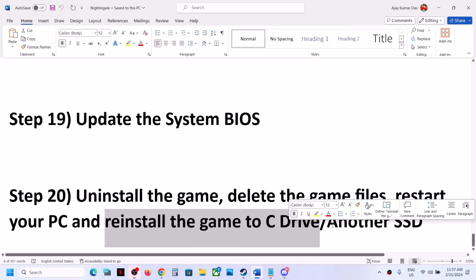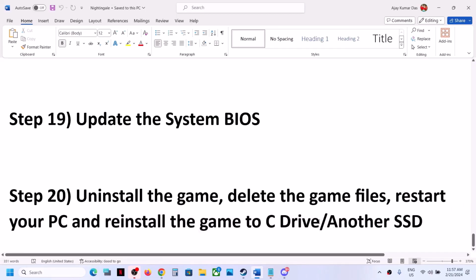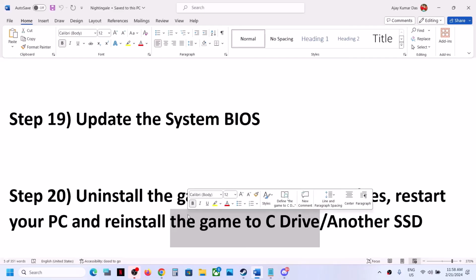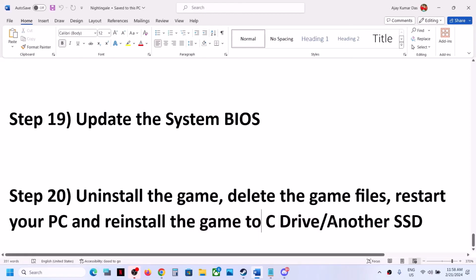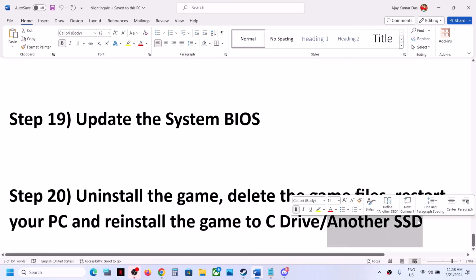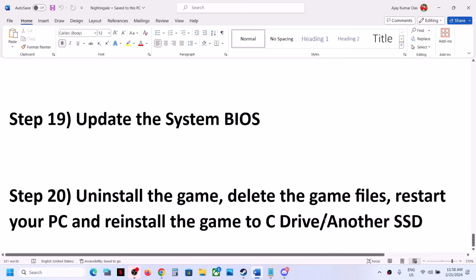So if the game is installed to another hard drive, in that case you can try to install the game to your C drive and make sure your C drive is SSD. And if the game is already installed in C drive, in that case you can try installing the game to another SSD and then check. Make sure that you install the game on SSD.